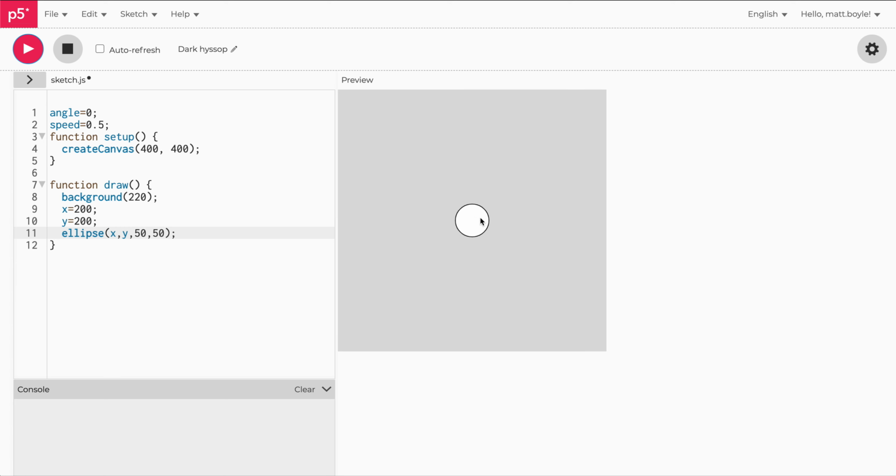We have an ellipse in the middle of the screen. We've got these variables we're not using yet, right? Now, we want to increment angle by speed. Watch this. Angle plus equal speed. So angle is increasing by a small amount. And if we were to print angle on the console log, you'd see it constantly increasing, right?